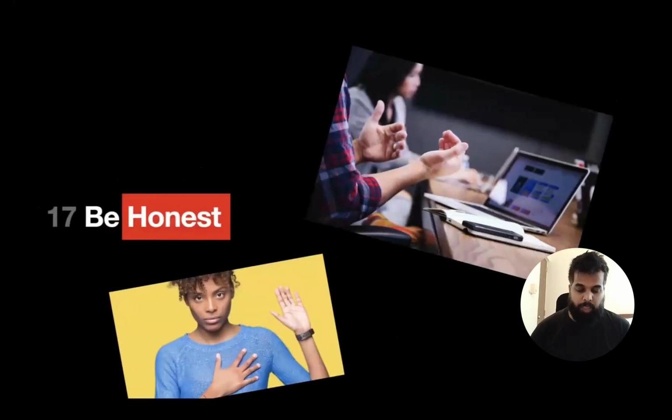Number 17 is be honest. So not only in UX, as a practice in life, we have to be honest, but especially in UX, when you create a portfolio, when you go through the interview process, always make sure to put your own designs in your portfolio and tell the stories that you already experienced. And even when you start off with a job in a corporate world or even freelancing, be honest with your clients, be honest with your co-workers. That will take you far.